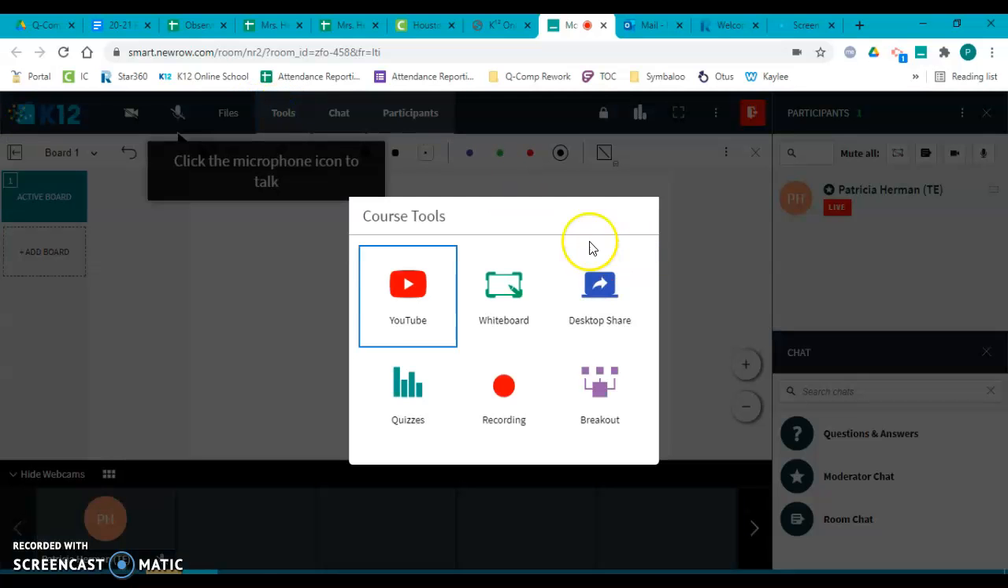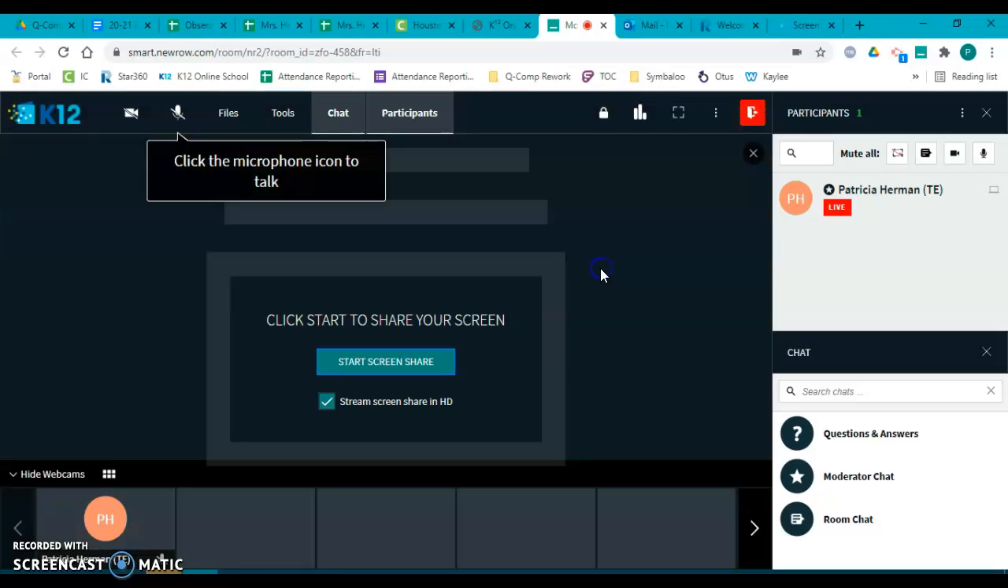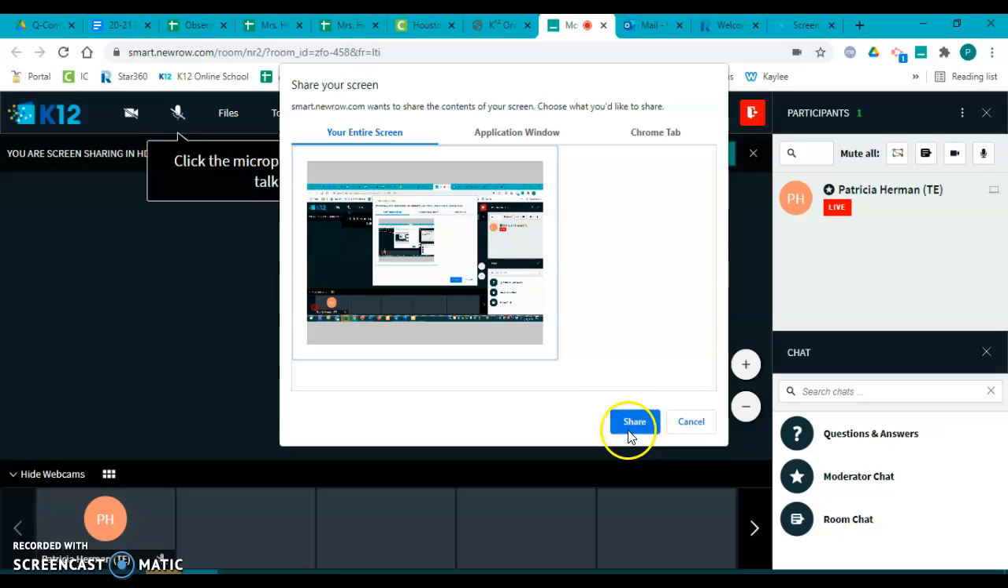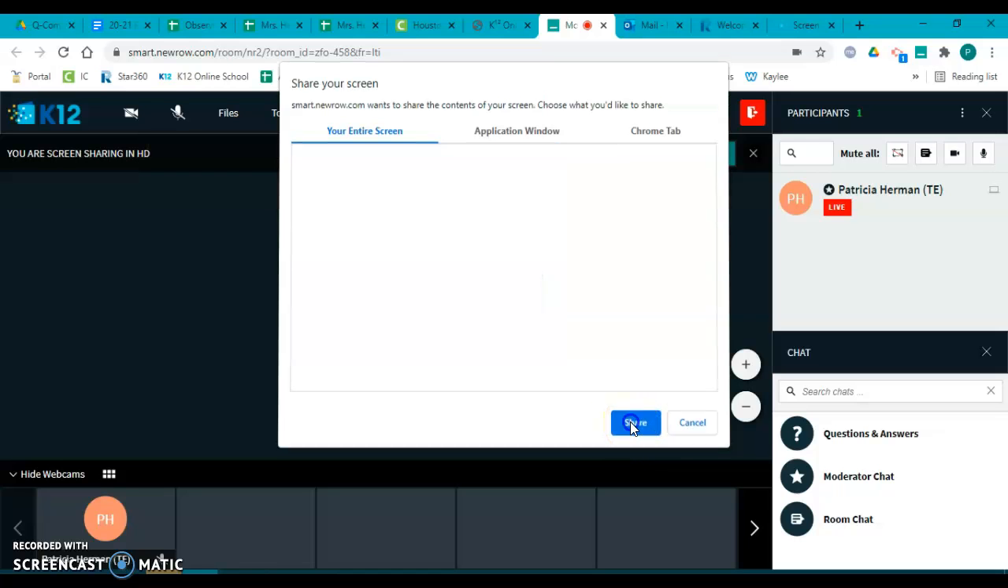Once you do that, you'll see that you have the option to click on Desktop Share. Once you do that, you get this screen where you have to hit Start Screen Share. Then you get this window. All you have to do is click on the picture of the entire screen. It will activate the share button.